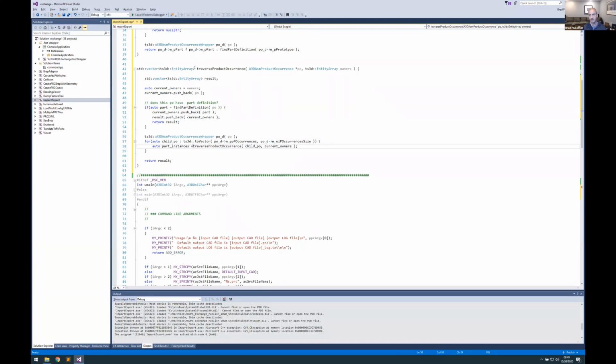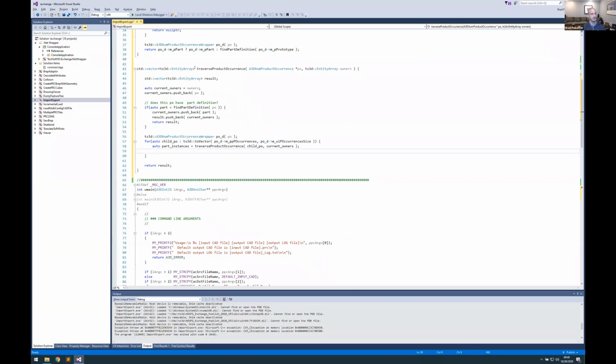from the recursion, we should have, for any child nodes, any child part instances here. And what do we need to do with these? We need to append them to the result. And if you're a C++ kind of guy, you know that this is a call to insert in order to append one vector to another. Part instances dot begin, part instances dot end. So this appends any results from the recursive traverse into the product occurrences onto the result, and this returns it.